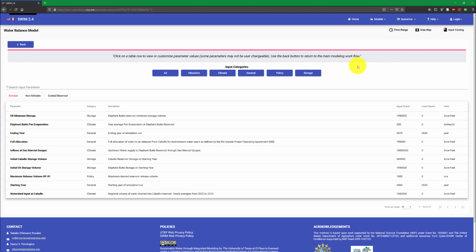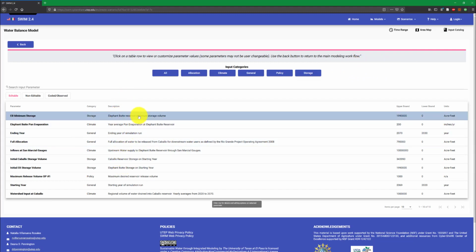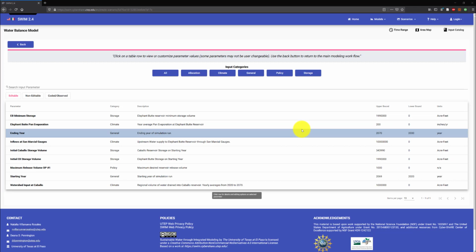Once clicking in the input catalog, we will find a listing of all of the parameters that are being used for a specific model that we're working on. So now let's start looking at some of the components that we have available on the screen.